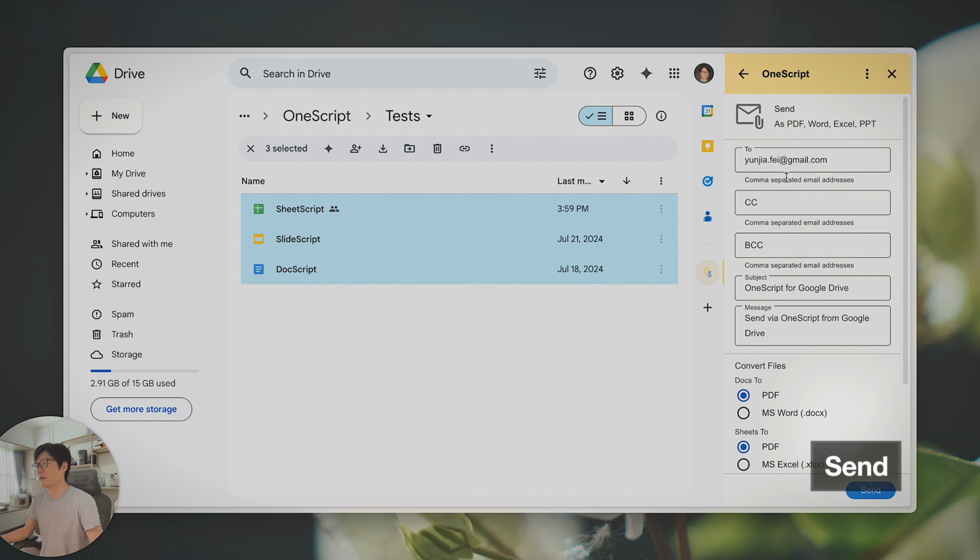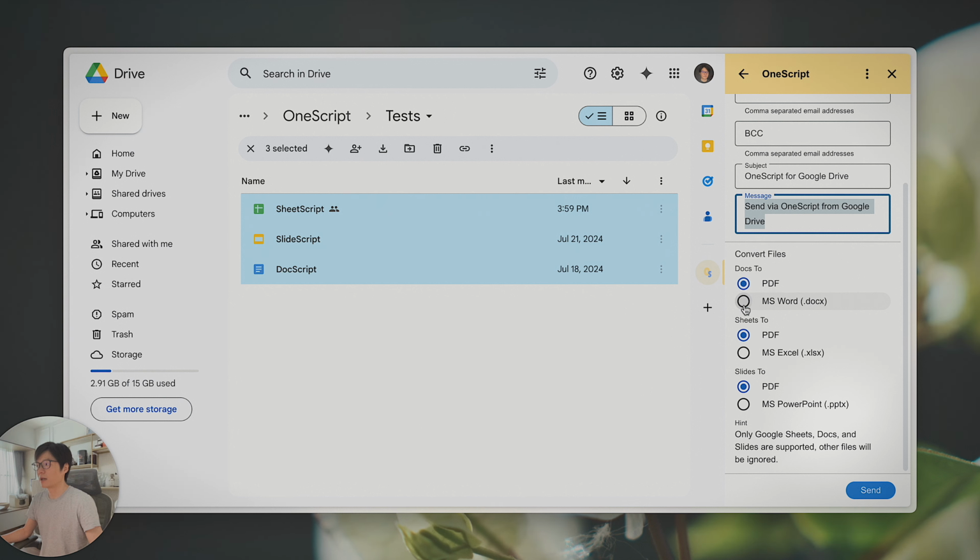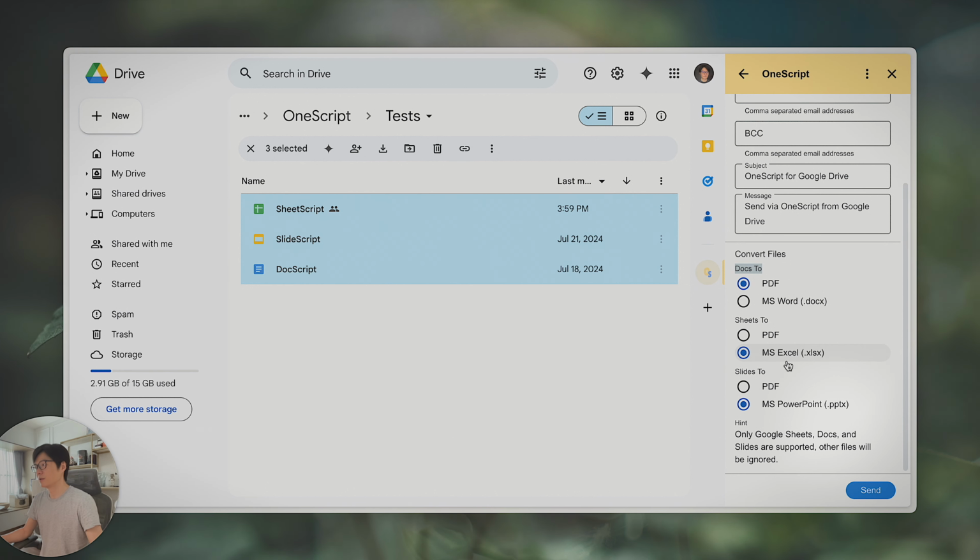You can send the file as an attachment. In the first section, you can customize your email: anybody you want to share the file with, whether to CC or BCC them, the subject, and the message. Then the same logic applies: you can convert the file to a different format. For example, convert docs to PDF, Google Sheets to Excel, and the slides maybe to PDF or PowerPoint.